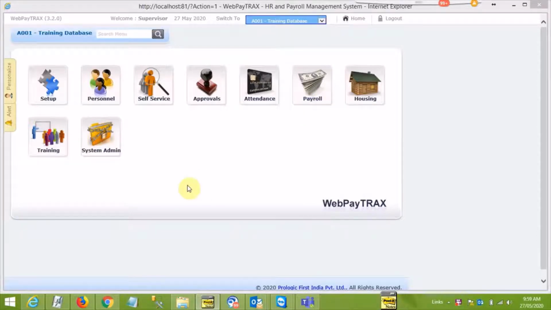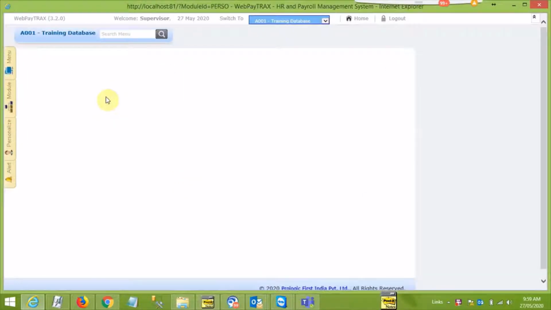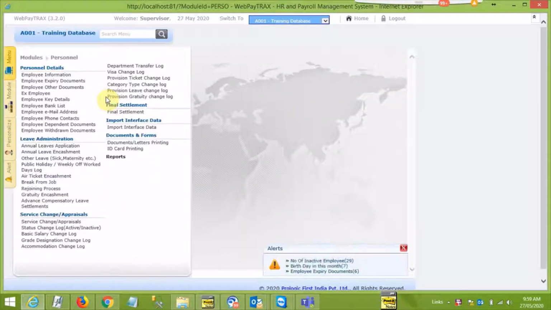This video is going to explain how a user can upload any expiry information detail, expiry document information detail. So click on personal module and click on employee expiry document.